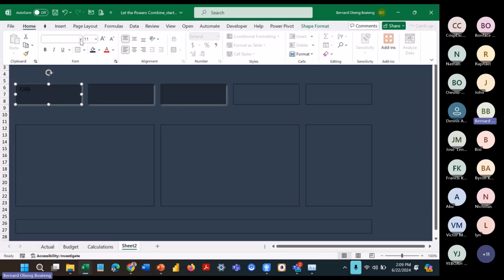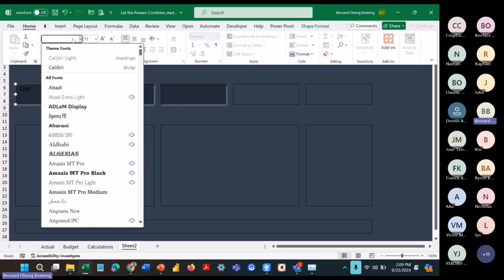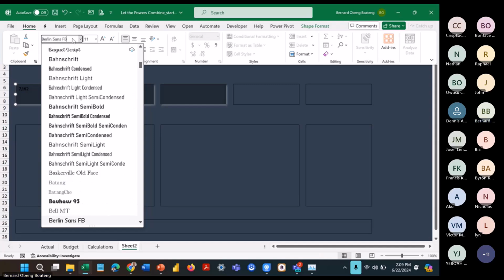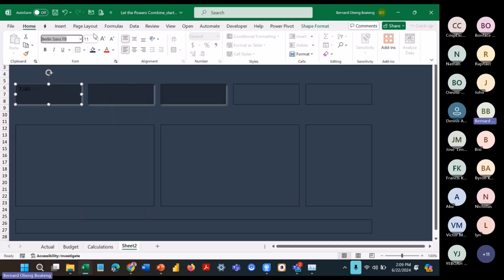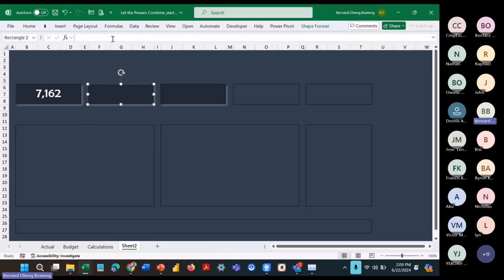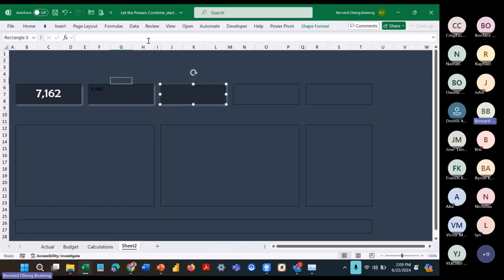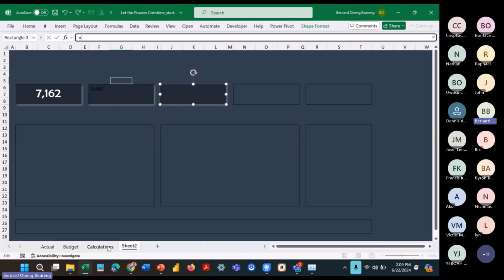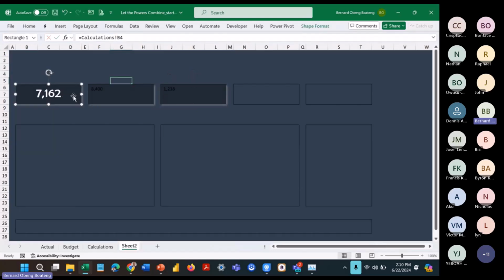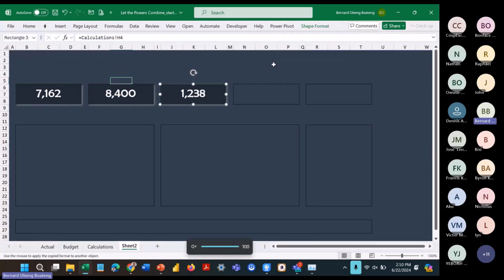Now, for a bit of visibility, the font that I normally use for numbers in objects is Berlin Sans FB. So if you set this to 28, and I make this white, you realize that it's a bit more elegant. So this is for my actual. I will repeat the same process for budgets. So I have this, and then I have that for the variance. Because I've done this already, I can just double tap on the format painter, touch this and touch that, and then I'm done with this.